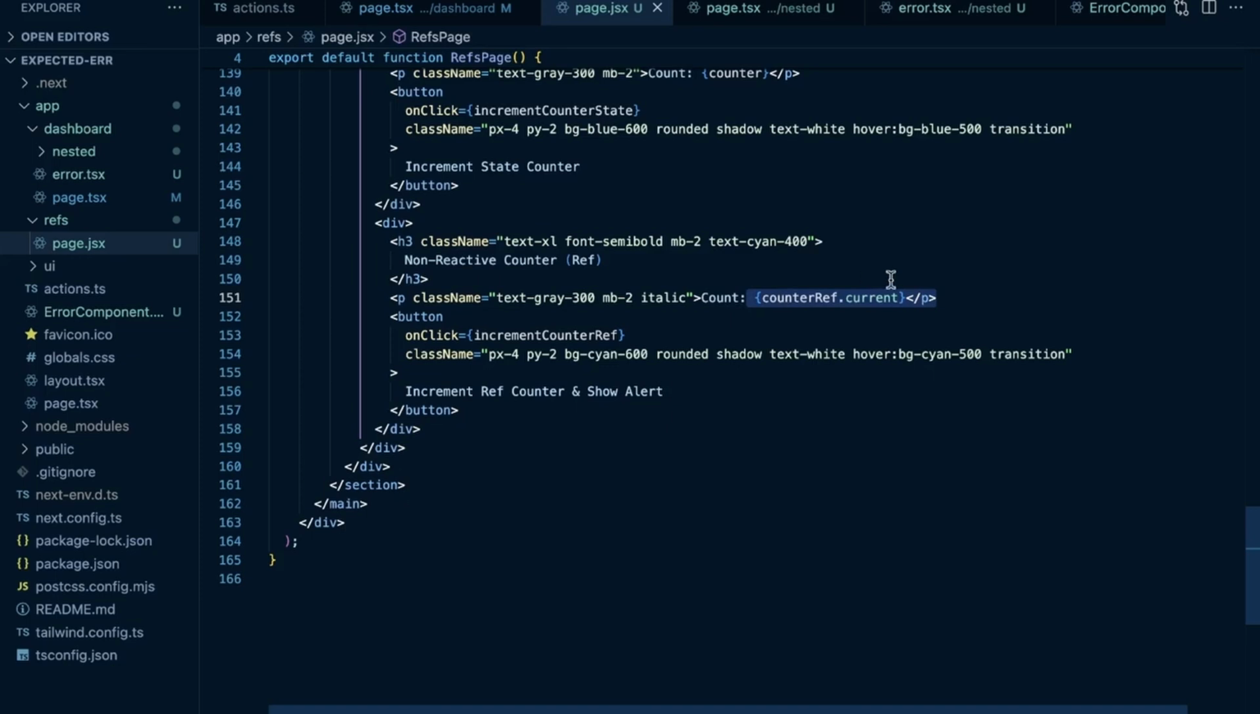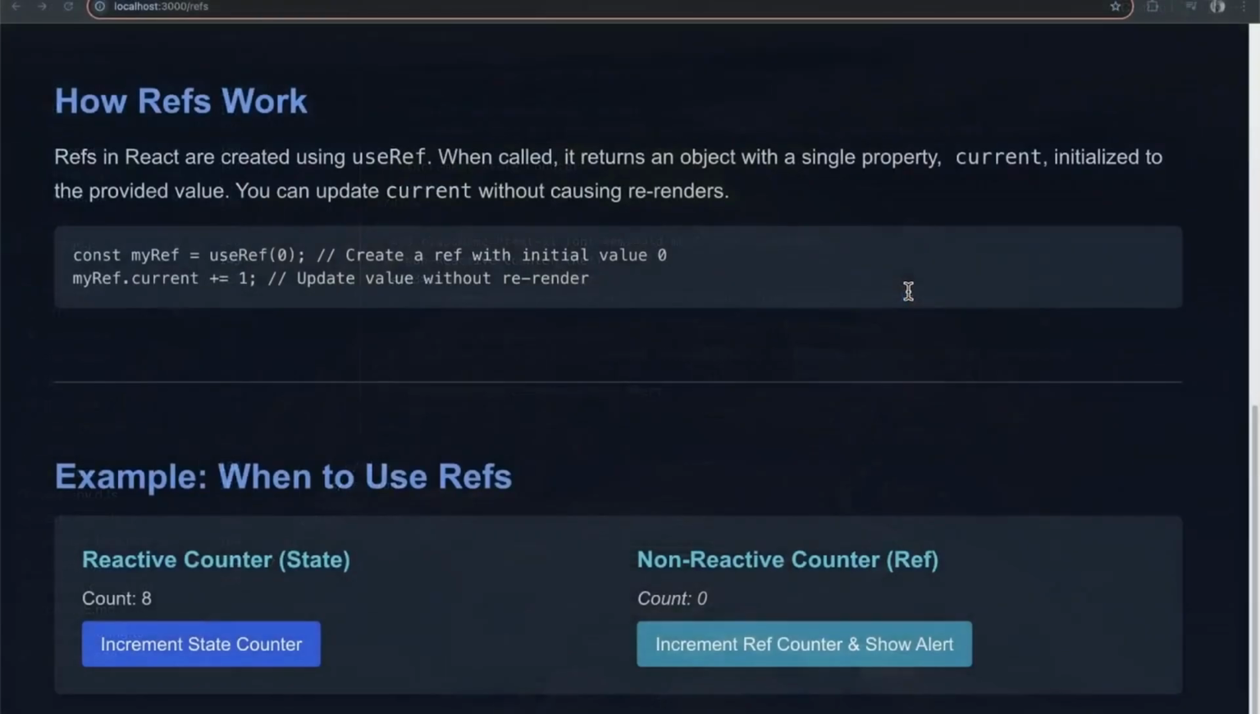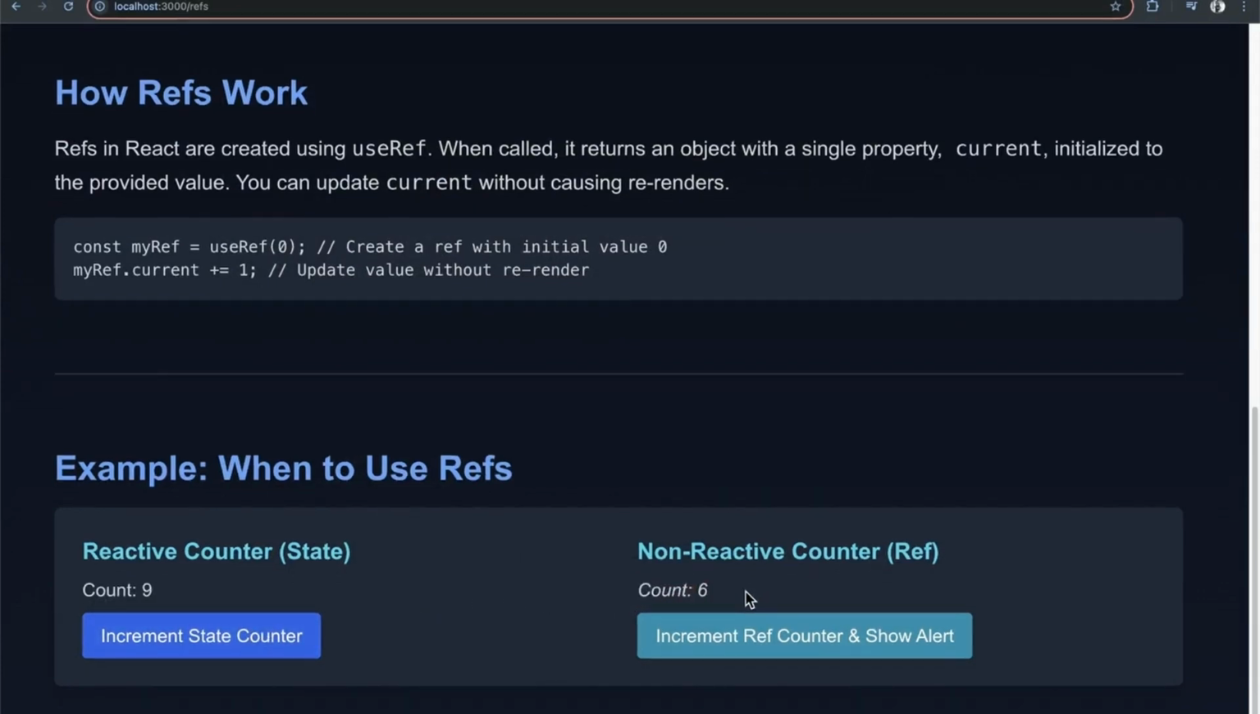You don't want to use refs for rendering purposes here. So rendering this out to the page, you don't really want to use ref data to do that. Because if I come back and now click increment state counter, it is going to re-render and we should see this count over here update. So I click on it and you see my ref counter is now updated to 6 because I clicked on this 6 times before, which did increase my ref value, but it didn't re-render until I actually caused this state change right here.